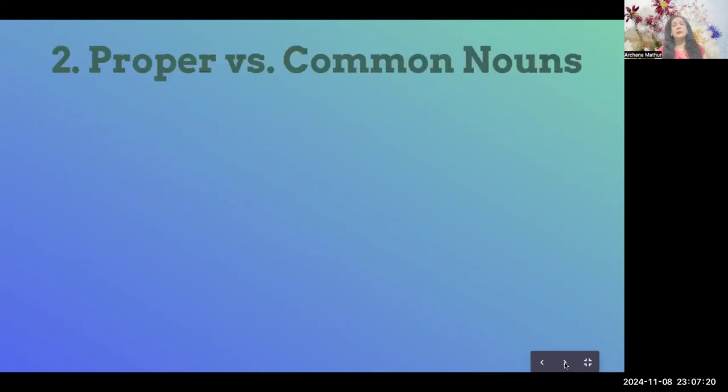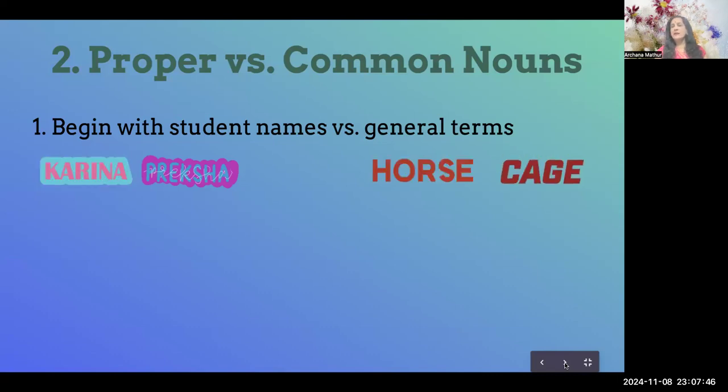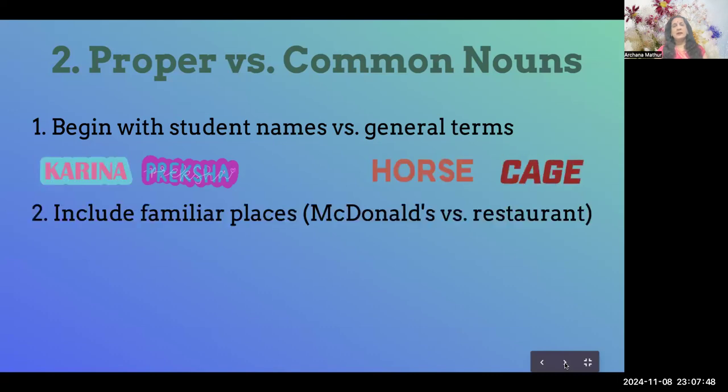Then we come to proper versus common nouns. This is like we begin with student names versus general terms. Student is a general term, but names can be Karina, it can be Preksha, it can be Ajay, it can be Vijay, it could be Atul, it could be just anything. And general terms we can talk of horse, cage. Horse could be Chetak, it could be just about any horse. And cage also is a general term.